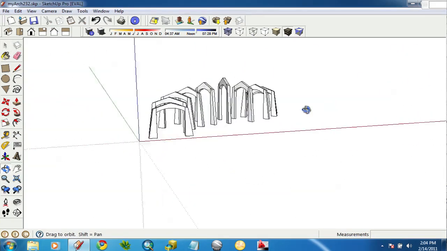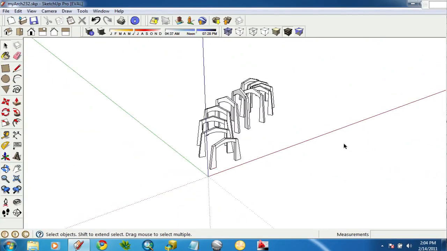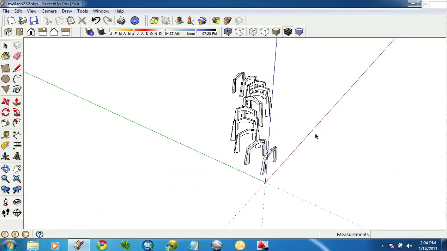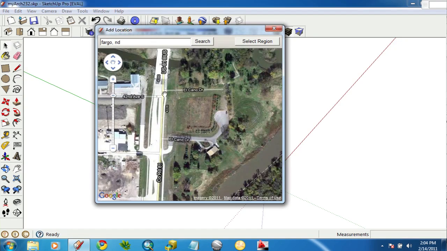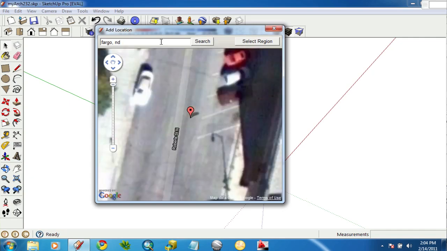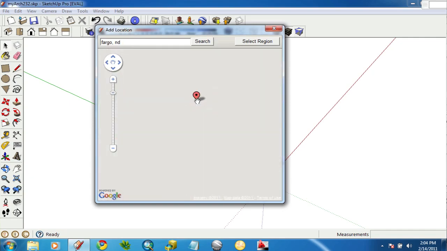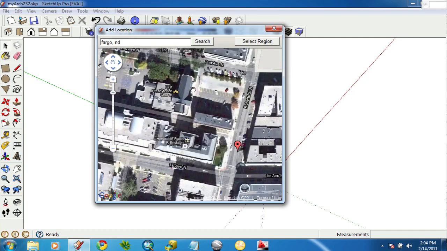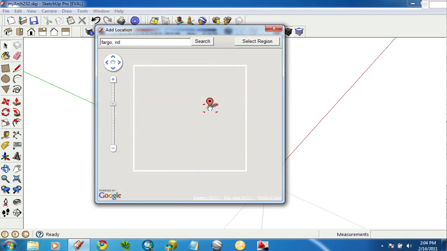So we've got the shape generally down. To grab the site, we did this before, but you'll want to find the Add Location button. I'm already zoomed in here, but if you were to just search for Fargo, it dumps you right on Robert Street. I'll zoom out and keep zooming out.